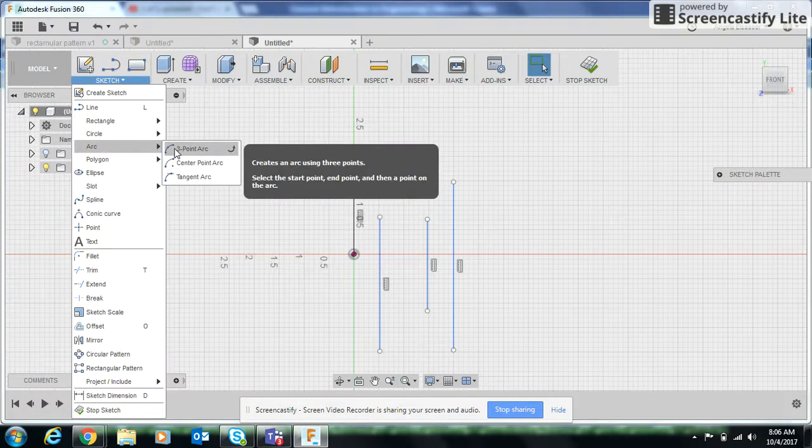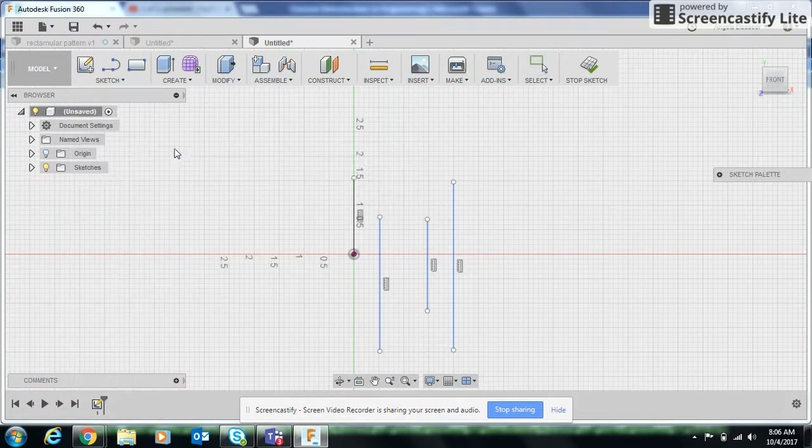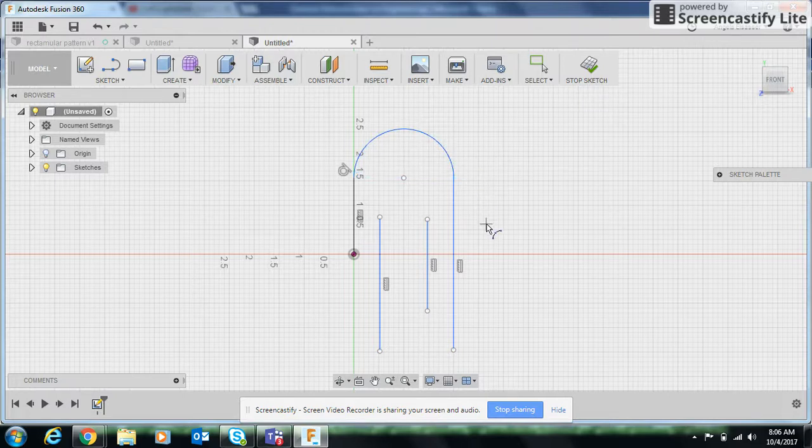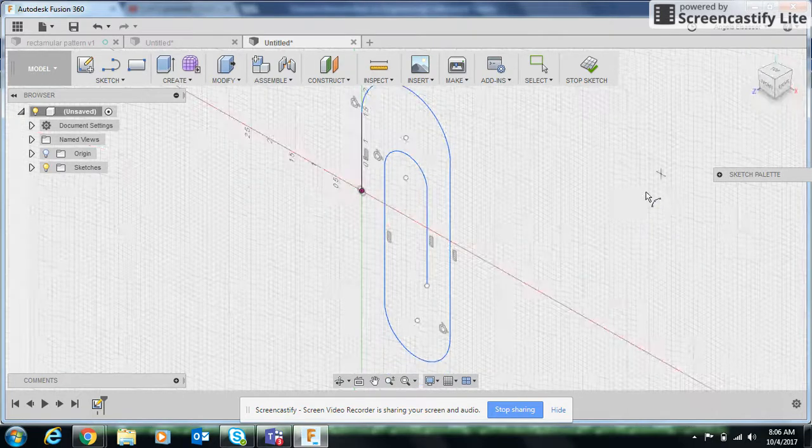Now I'm going to use a 3-point arc. This 3-point arc is super easy. I'm going to go endpoint to endpoint, and then I'm going to bring up my arc till it looks good. Does that look pretty good? Same thing down here. Endpoint to endpoint. That looks pretty good. Endpoint to endpoint. That kind of looks like a paperclip, right?